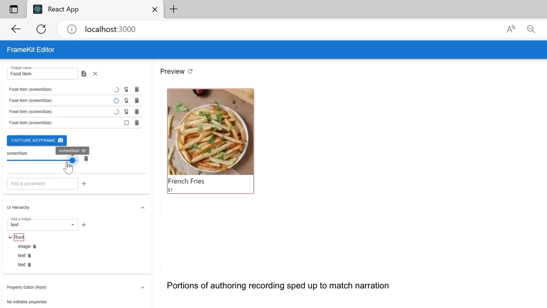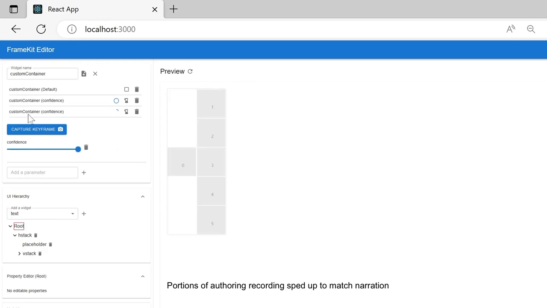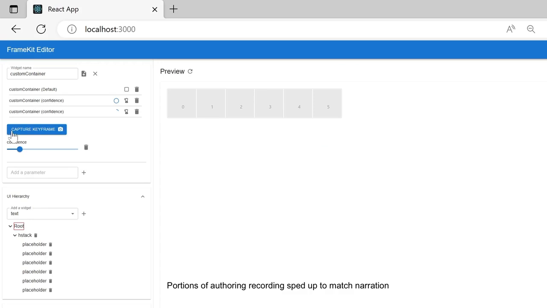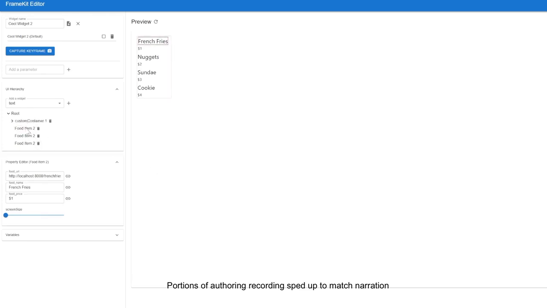The same can be done for container widgets, which can be used to make adaptive layouts for its children. Here we make a container that emphasizes one of its children as confidence increases. Now let's make our food menu app. Previously made widgets can be used as building blocks, and I've made different food items to represent the menu choices.